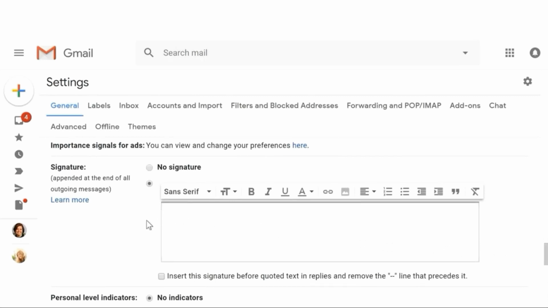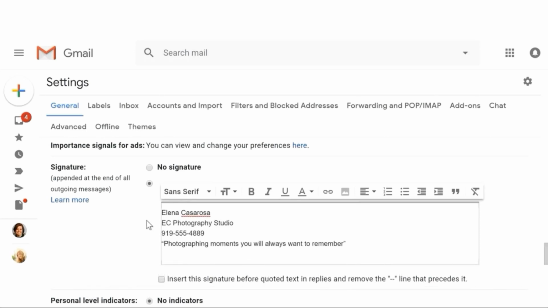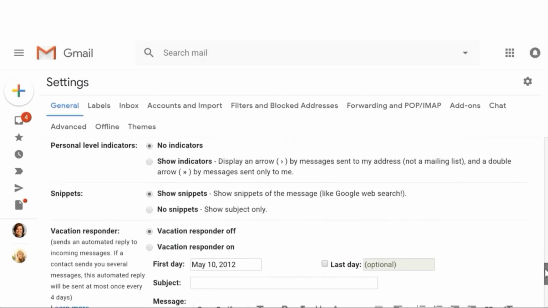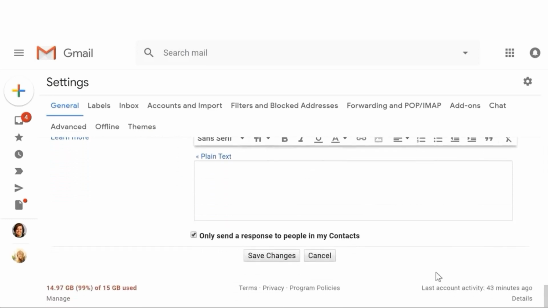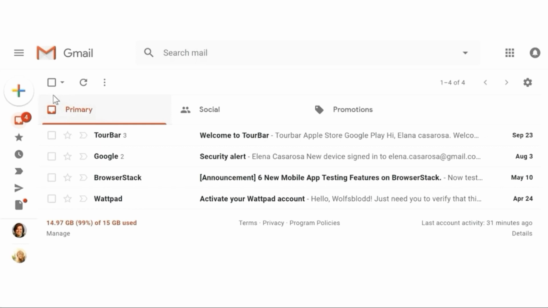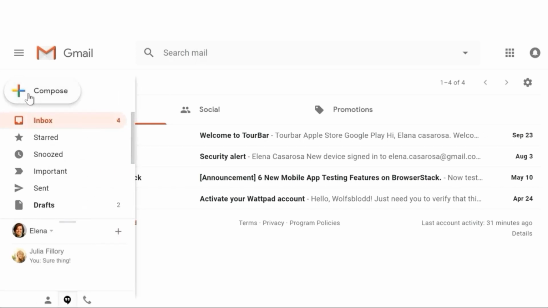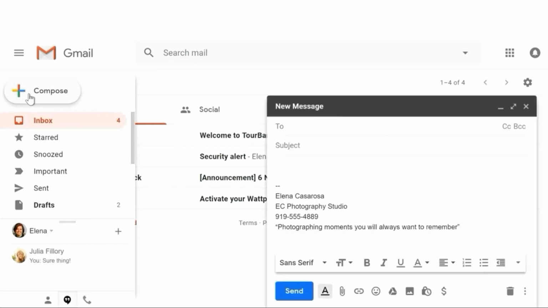Typically, a signature will include your name and some kind of contact information like an email address or phone number. But keep in mind that this will be seen by everybody who gets an email from you. So you may not want to include anything too personal like a home address. When you are done, scroll to the bottom of the page and click Save Changes. And now, whenever you compose an email, your signature will appear at the end.